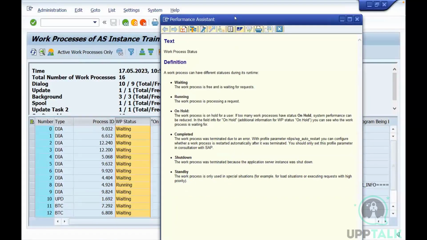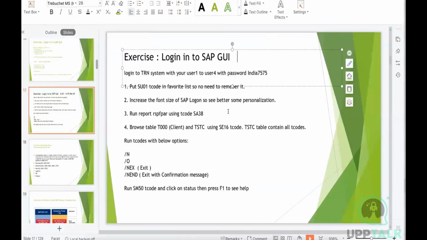Yes. So we have different status: waiting, running, on hold, completed, shutdown, standby. Then we can understand what is the status of the work processes. How to run the T code, add the T code to your favorite list. You can do some personalization, running a report, how to browse the table, run the T code with different options, and F1 key to get the help from message.